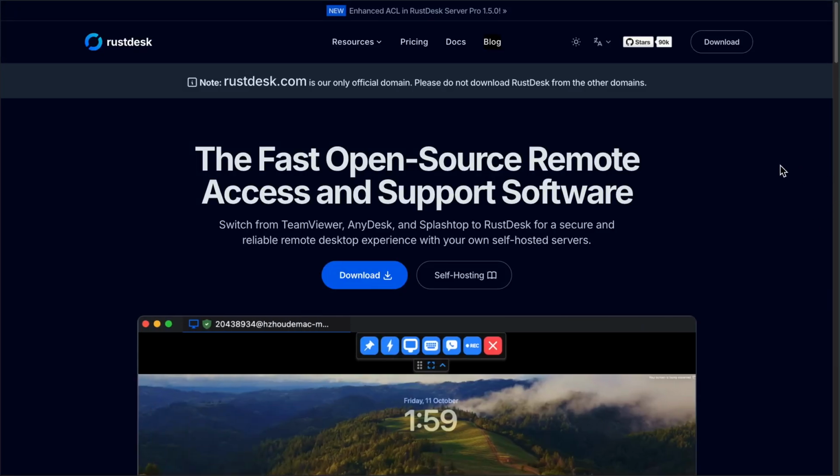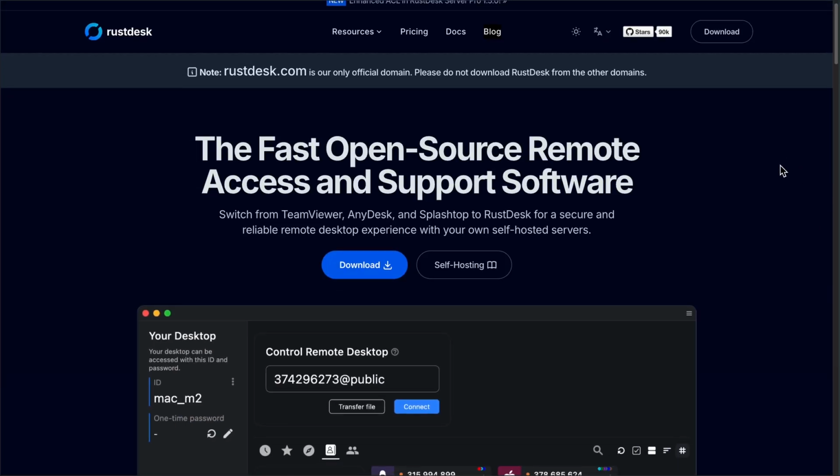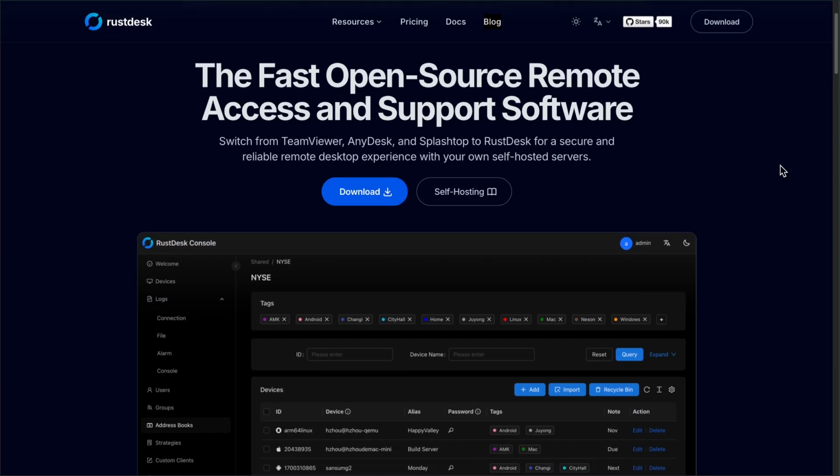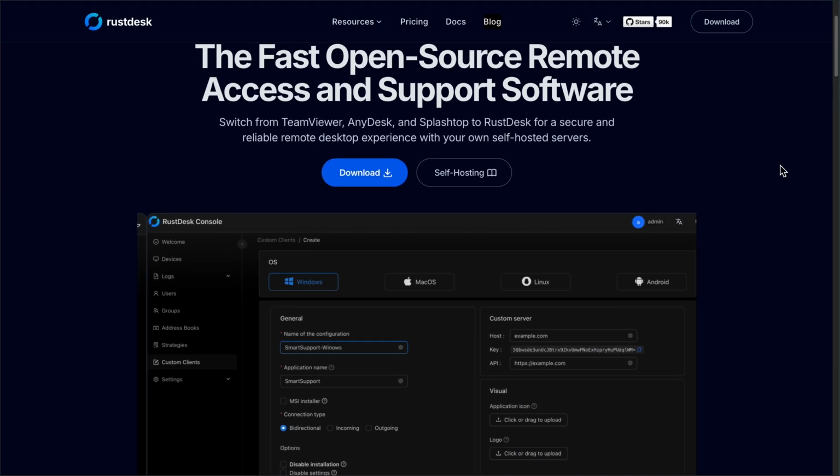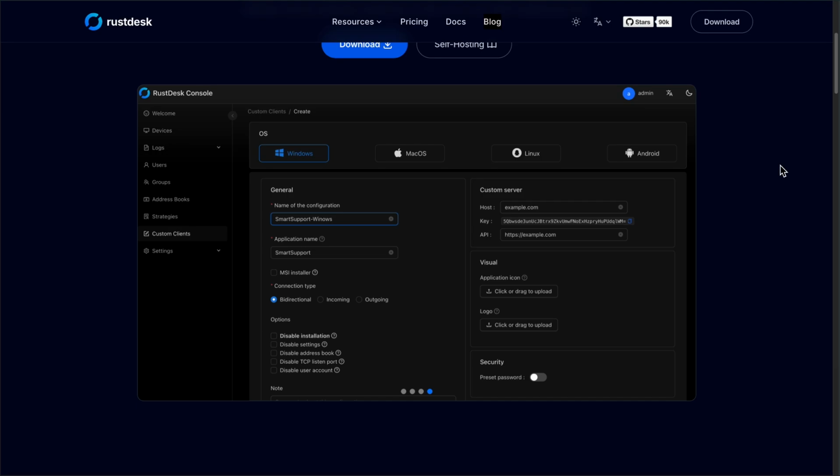Hey, today I'm diving straight into RustDesk, your open source, secure, remote desktop hero. Stick around and by the end, you'll know whether it's the right TeamViewer style solution for you.